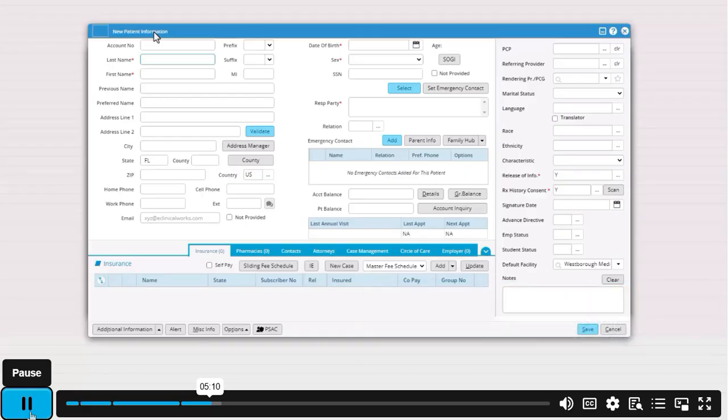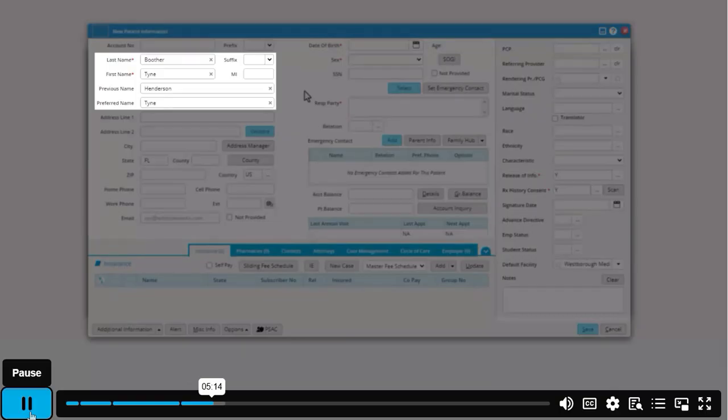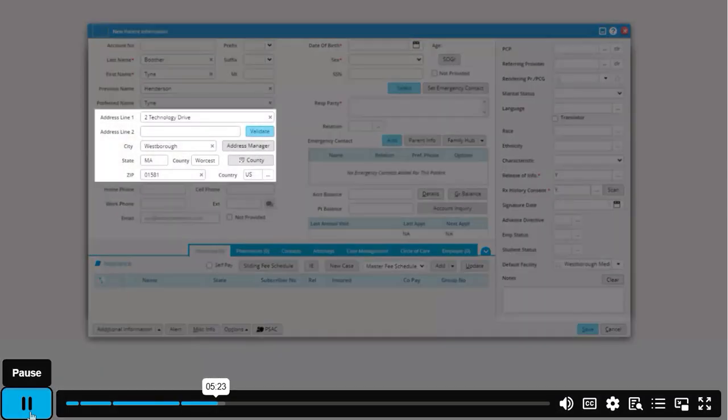Within our new patient demographic information, we will start by entering the patient's last name, first name, previous name, and preferred name if different than their given name. We will then navigate to the address information. The address listed here should be the best mailing address for the patient.